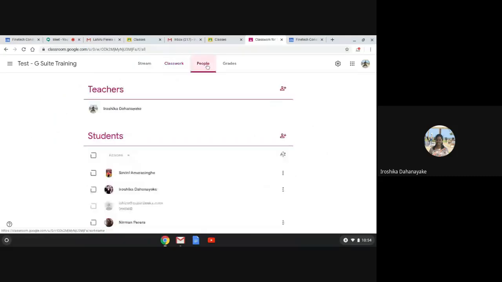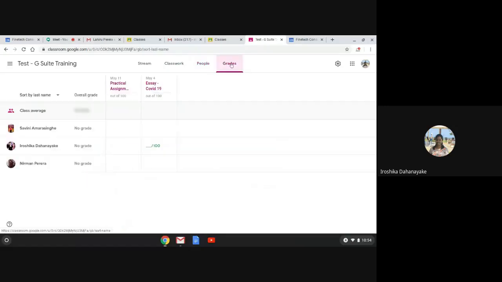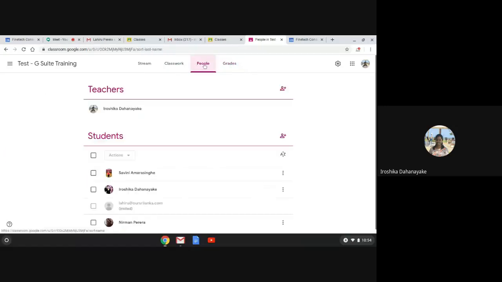And in the people section, you can see who the teachers are and who the other users available in this class are. And in the grade section, you can see what the grading levels are. And also in the people section, you can use this tick icon and select these actions as well.